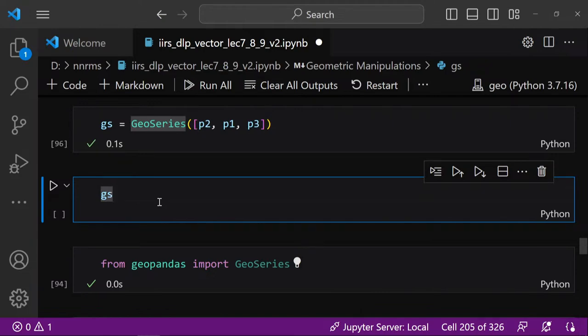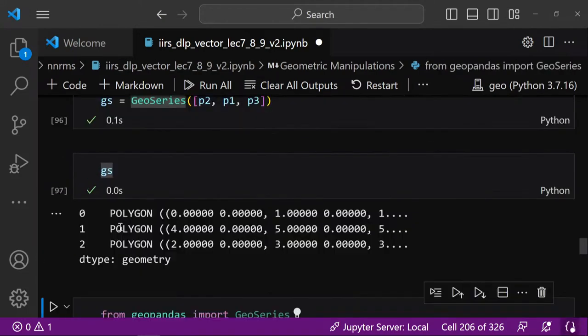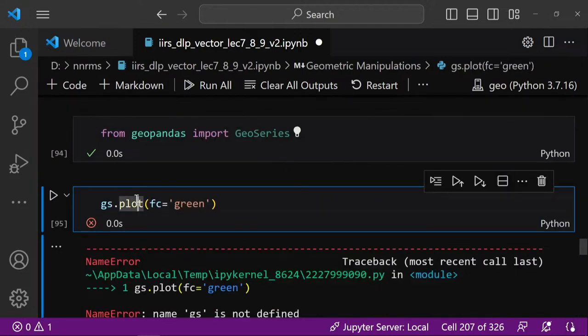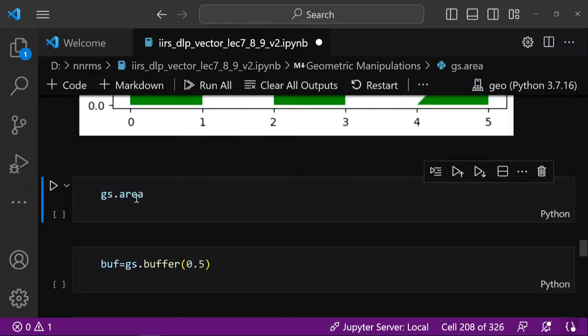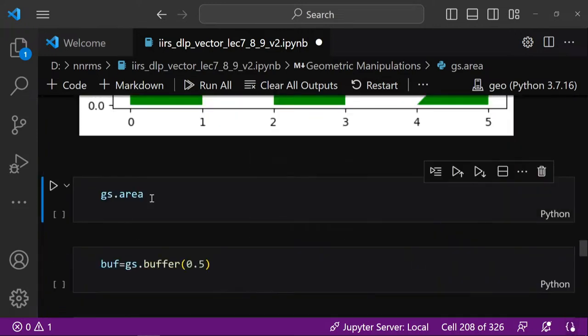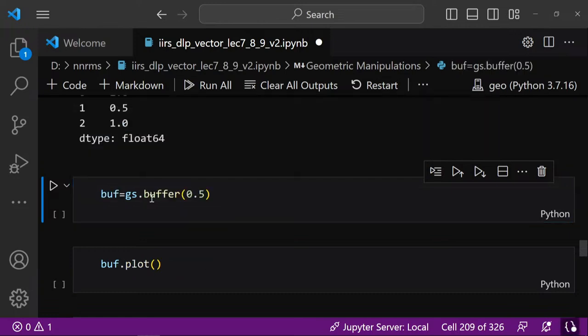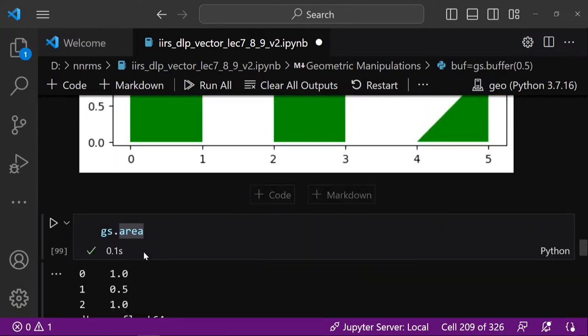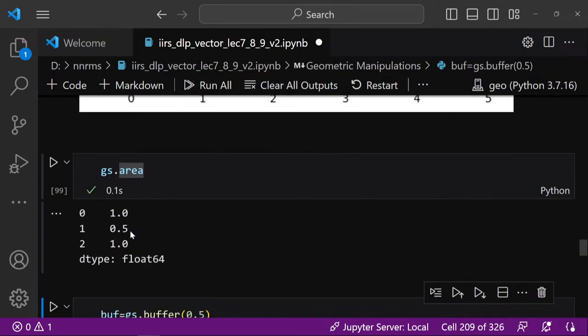Now if I see this GS, you can see it contains three polygons. Suppose I want to plot all of these together, like in GeoPandas I can call dot plot. Here I can see I plotted three. These are in a single geo series, so every feature got plotted here. Then in this geo series you can calculate the area. The area of each feature will be calculated separately, so you can see it is showing three areas because there are three features in this geo series. The area of each feature got calculated individually.